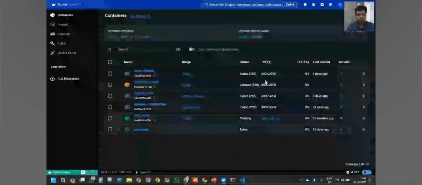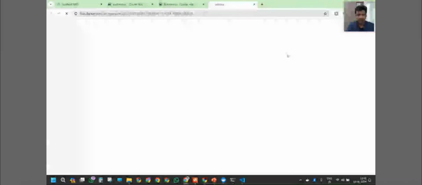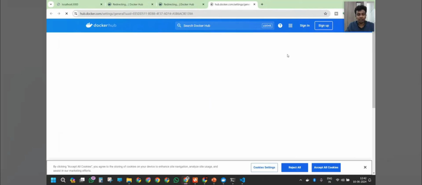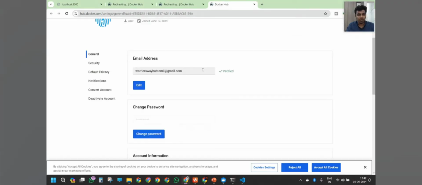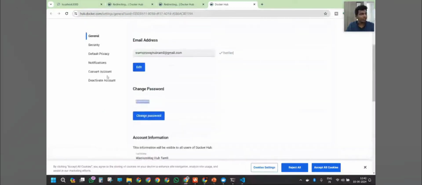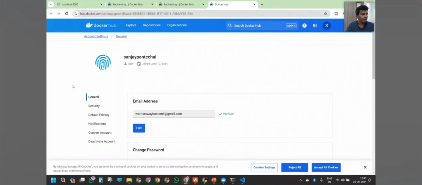Okay, so Sanjay at Pantek.ai. And if you check out things like account settings, it is going to be logged in and show all the information. Here you can see the email address and the password, all the information. Even if you really want to log in with the help of this, you can do that.